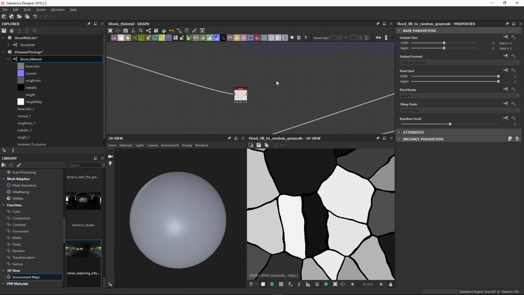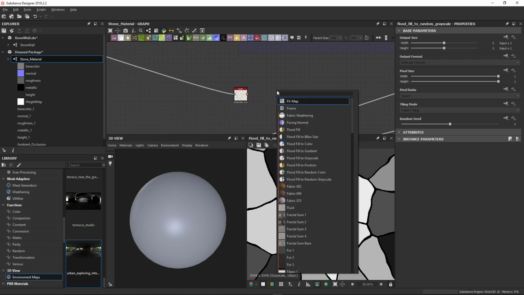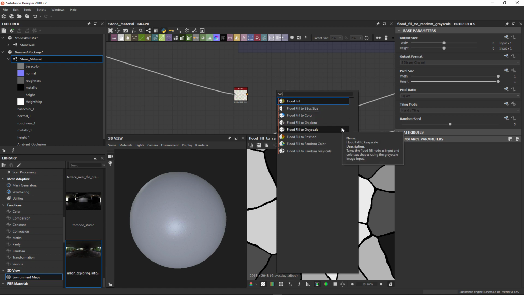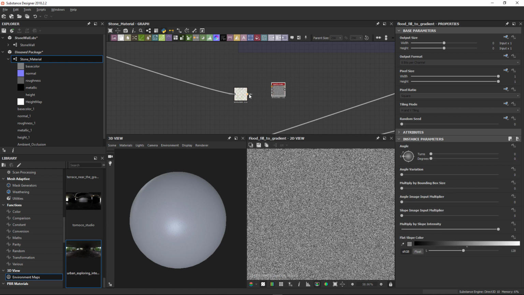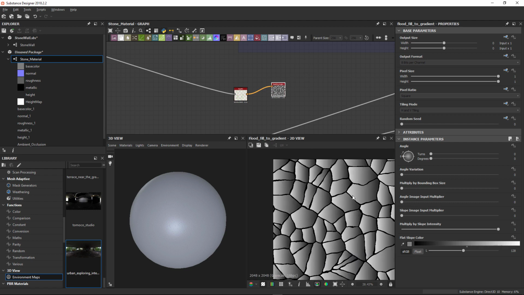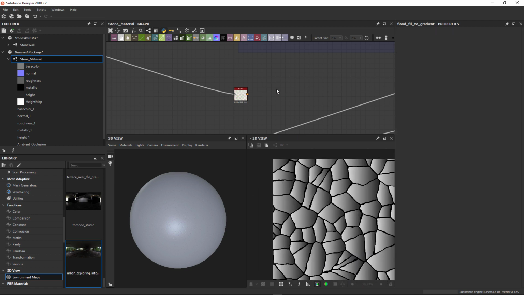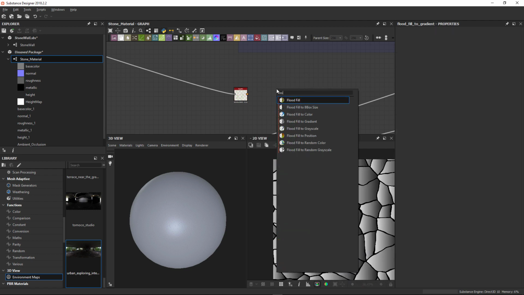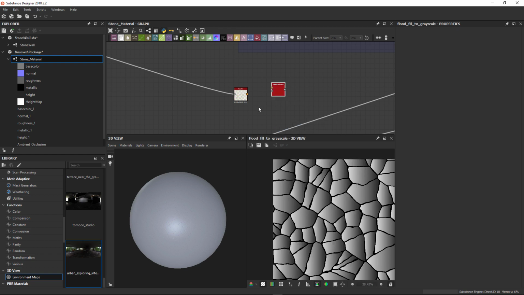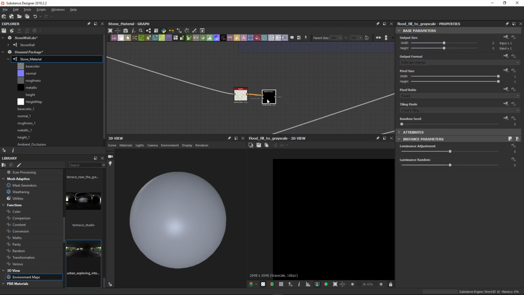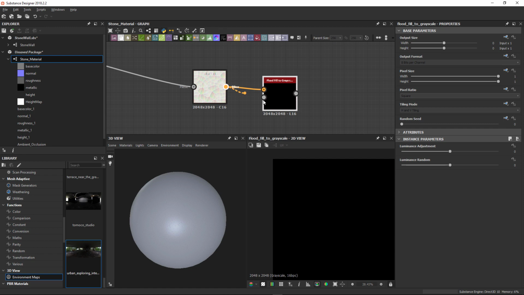We're going to use the flood fill to random grayscale, but you can see there's flood fill to color, there's flood fill to gradient. I mean, let's look at this. This is pretty cool. You can see that each of these get a different gradient. So please play around with the flood fills, see what happens with all of these different ones. This grayscale one, uh-oh, did that not work?